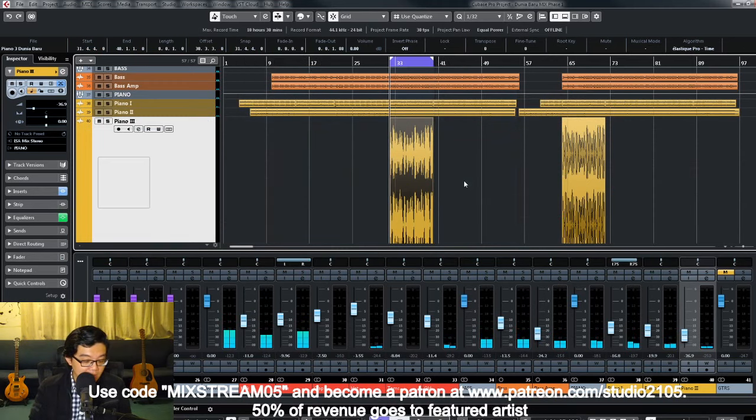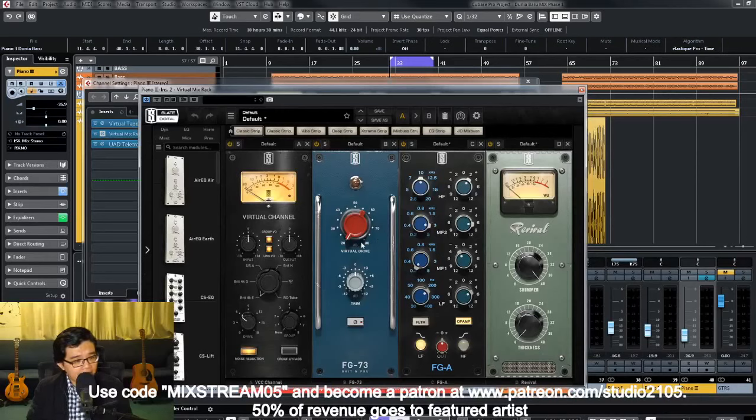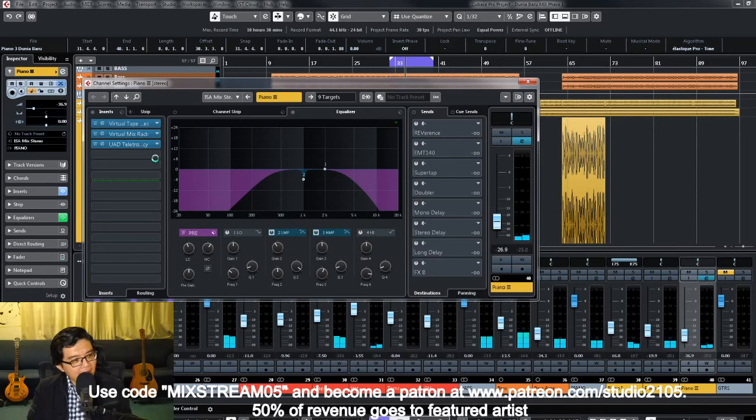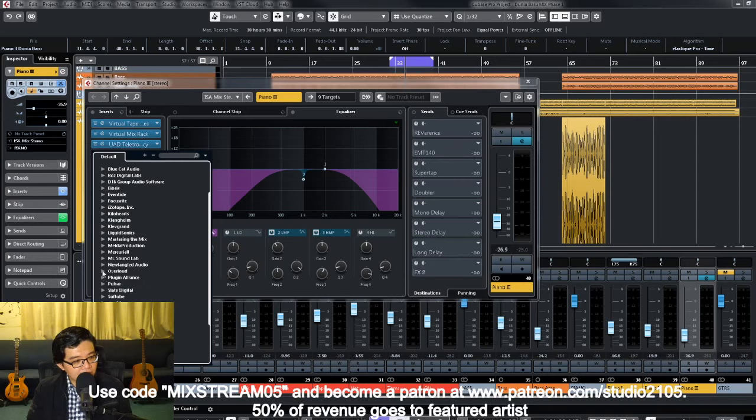And now in context, we listen to everything. Again, maybe this is where a little bit of that distortion, a little bit of the saturation will help. Let's see. Okay, maybe not. Let's find something else to give it a little bit more character. And let's go with something that's freely available.